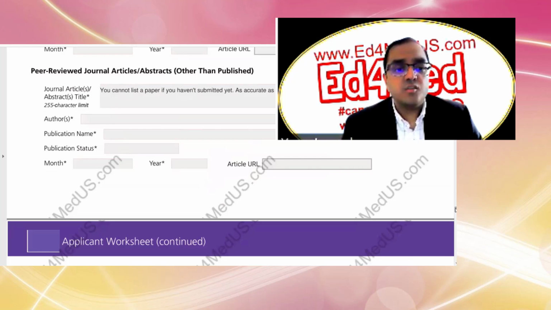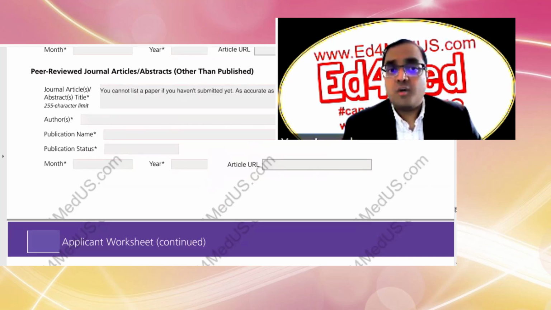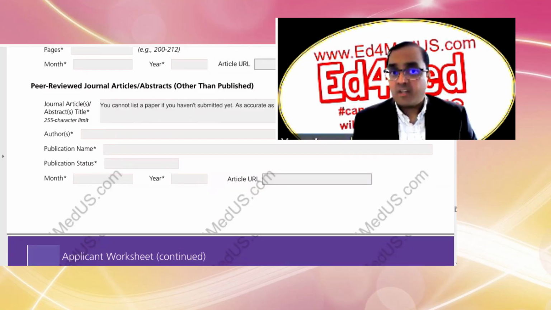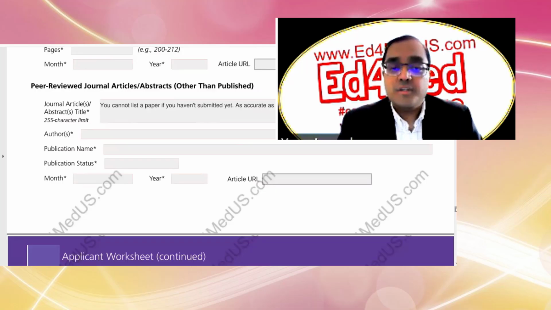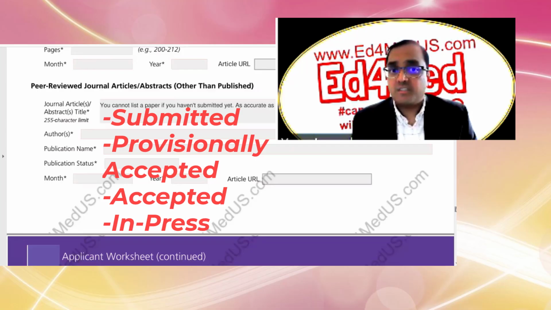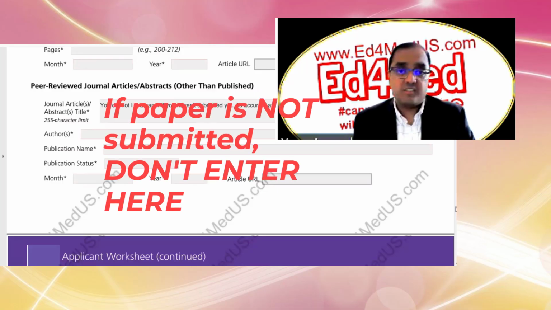Now, the first thing is you cannot list a paper if you have not submitted that to a journal. So your job is to be as accurate as possible on the date of submission. That may be even a day before ERAS allows programs to download your application. You can certainly describe the most current status. If you're able to submit that paper to a journal even a day before ERAS, you can certainly write that the paper has been submitted.